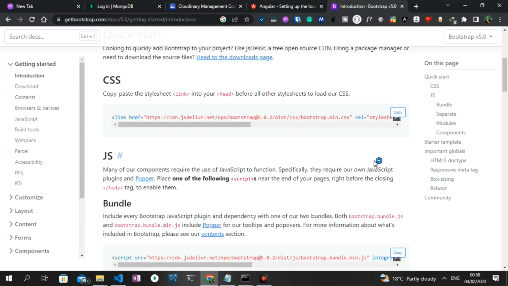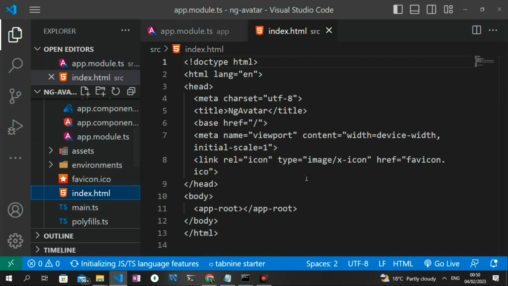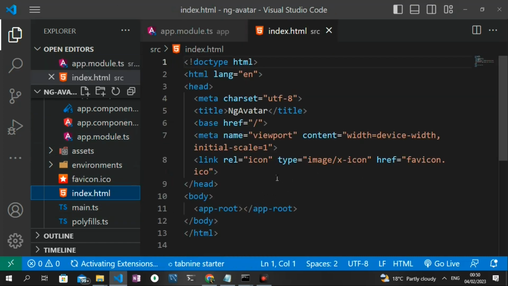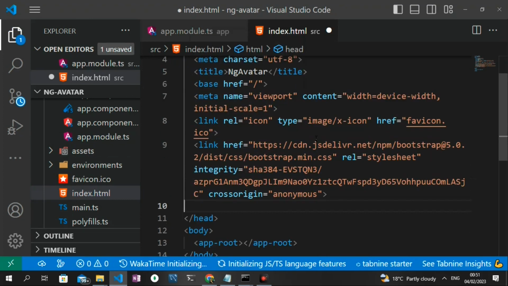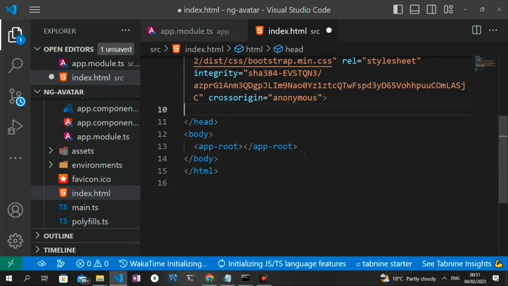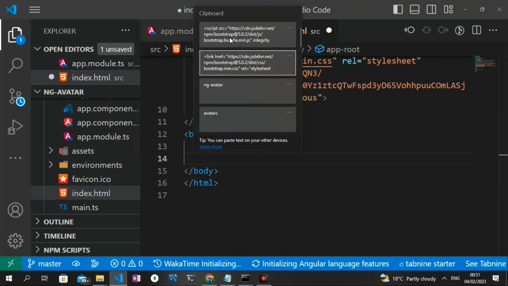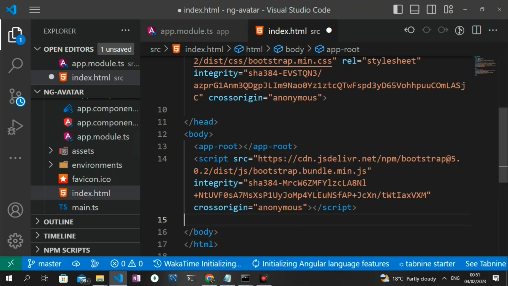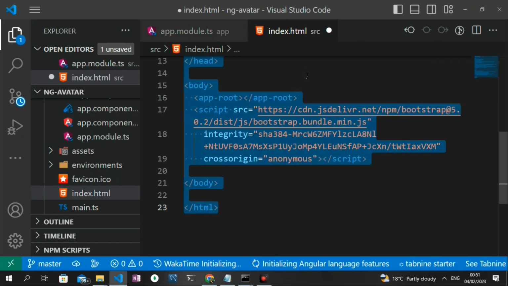I'm going to copy both links and then head straight to our Angular project, and then in the index.html file within the head section, I'm going to paste the CSS link right there, and then on the body, and then inside of the body, I'm going to paste the JavaScript CDN link. And all I need to do is to save, and that's all we need to do in this particular file. So I'm going to close it up.